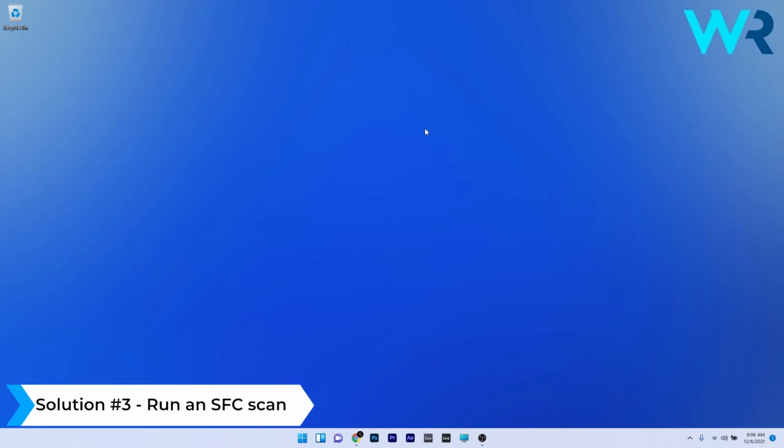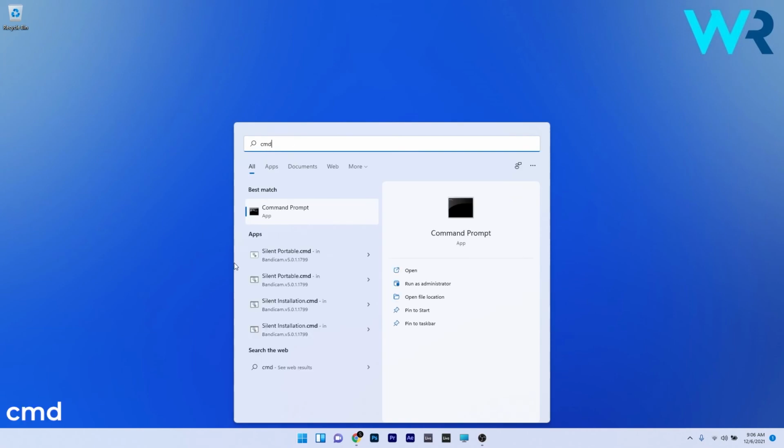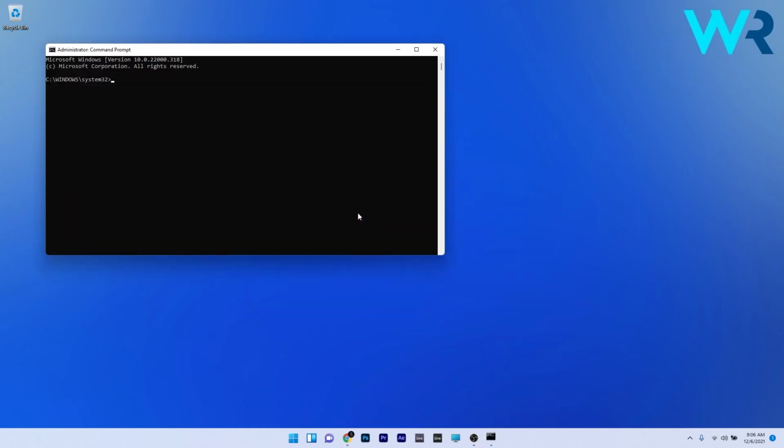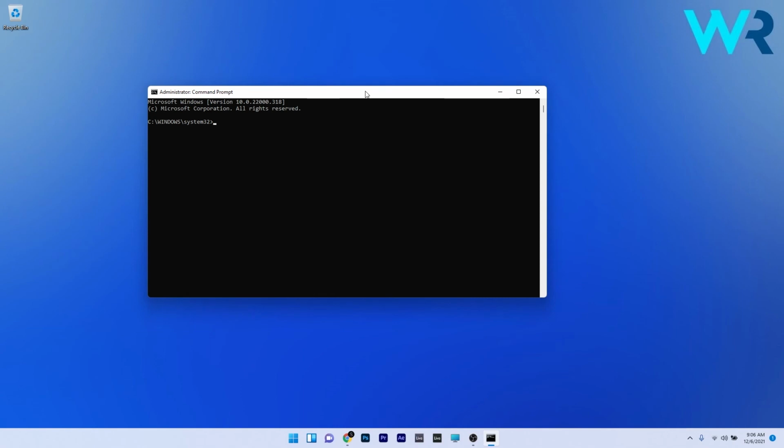You can also run a quick SFC scan. To do this, press the Windows button, then simply type CMD and run Command Prompt as an administrator. In here, just type or copy-paste the following command from the description below, and then press Enter after this command. Now just wait a bit because the scan can take some time, and afterwards just restart your PC. You can then check if the problem still persists.